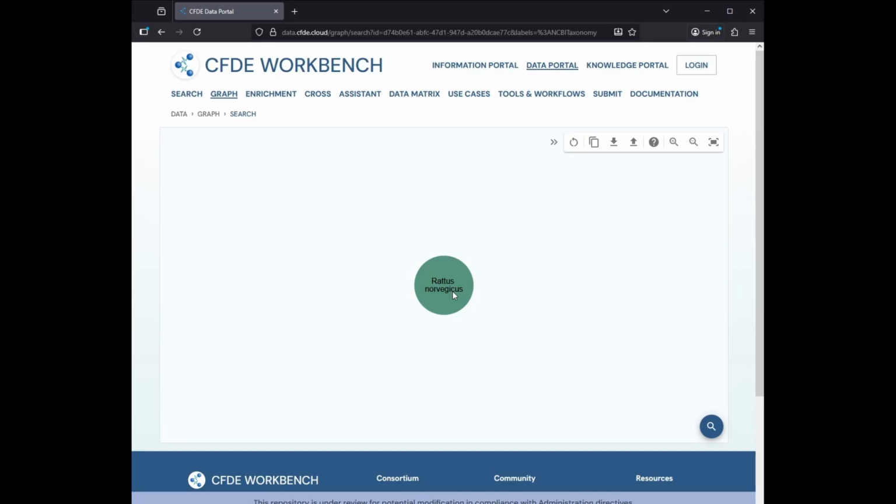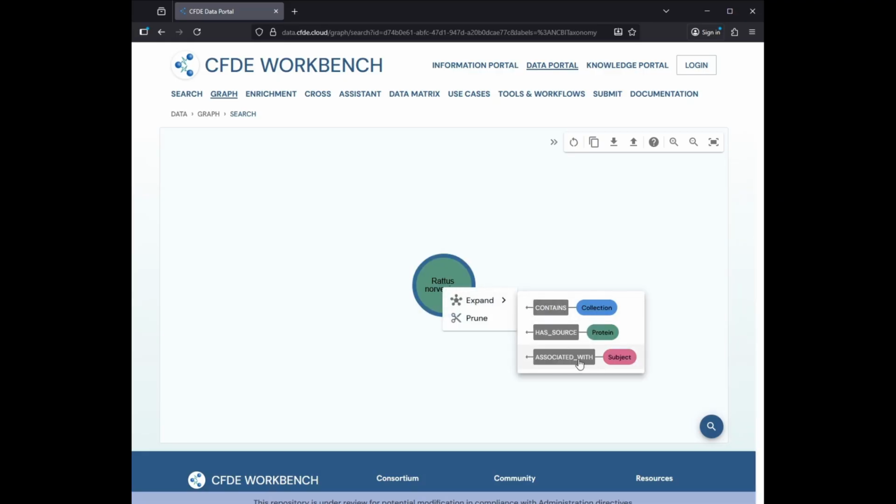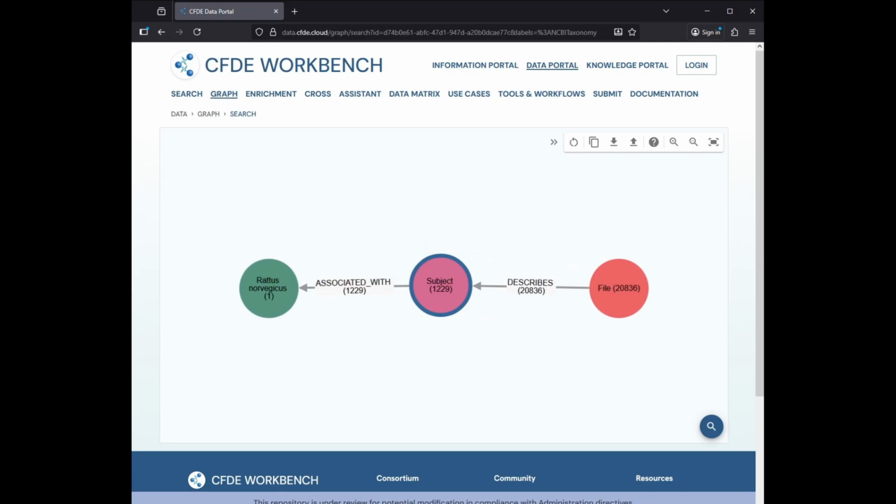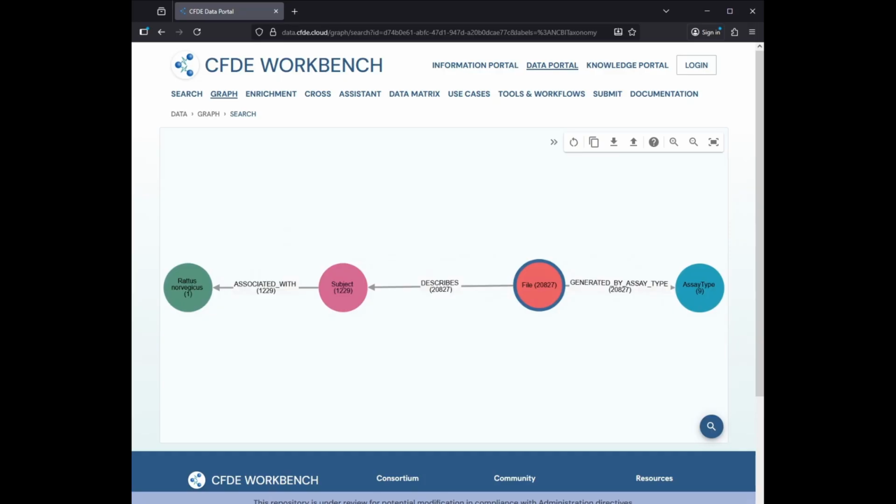And from this node, we can expand to subjects. And we are interested in assay types. So let's expand to file. And then we're interested explicitly in RNA-seq. So from file, we'll expand to assay type. And now we need to actually filter on assay types so that we get RNA-seq.